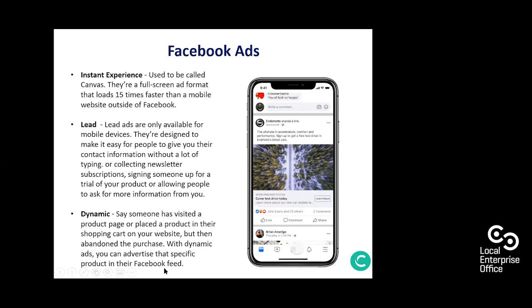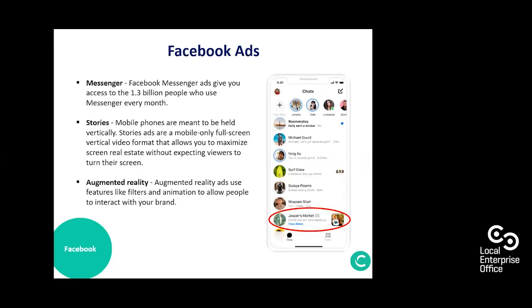With dynamic ads, you can advertise that specific product in their news feed. Now, again, depending on if you're targeting people in terms of your website, you have to have installed the Facebook pixel, which is a relatively easy thing to do. But at the same time, your web designer or web developer can help you out in terms of doing that. Messenger ads. So these are ads within Facebook Messenger.